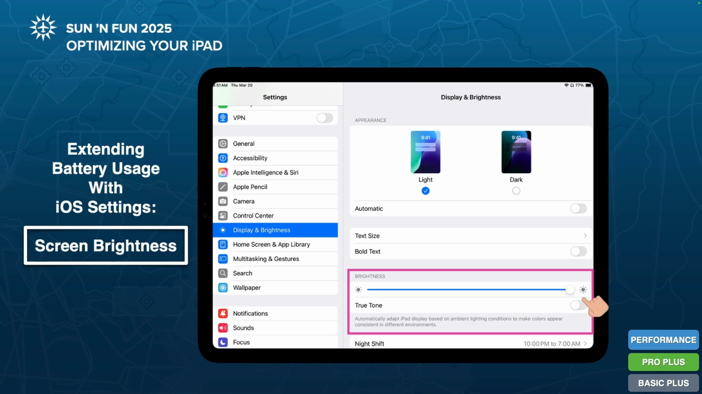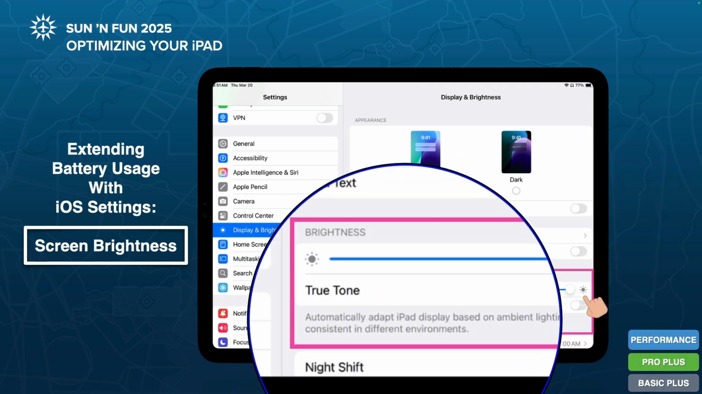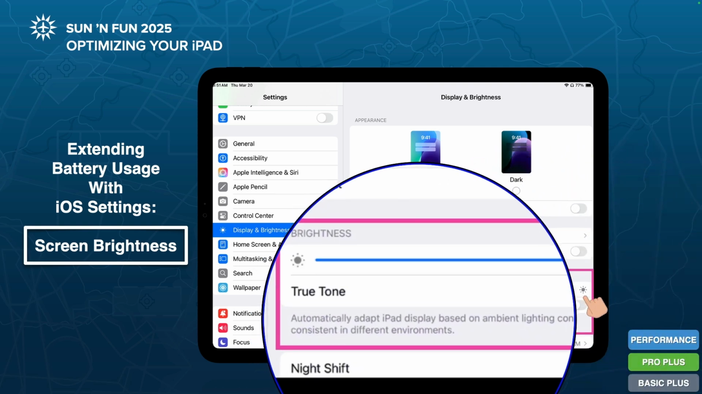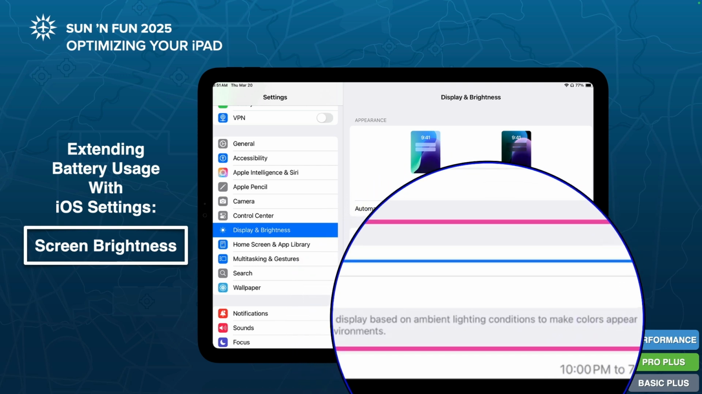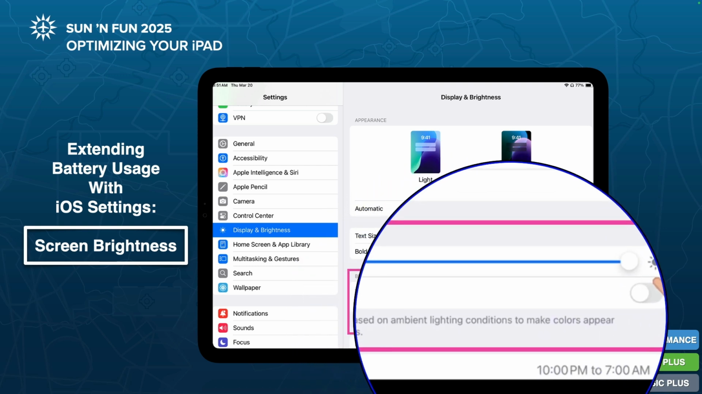And then there's something else that I actually learned checking this out. If you want to set True Tone and turn it on, okay, this will give you an automatic adaptation in the iPad display to display it based on ambient lighting conditions. It'll make the colors appear in an optimal fashion. So this isn't really about battery usage.